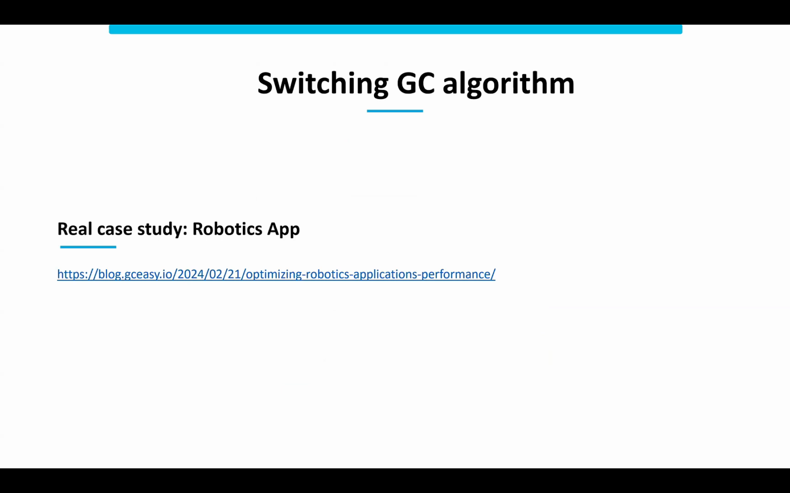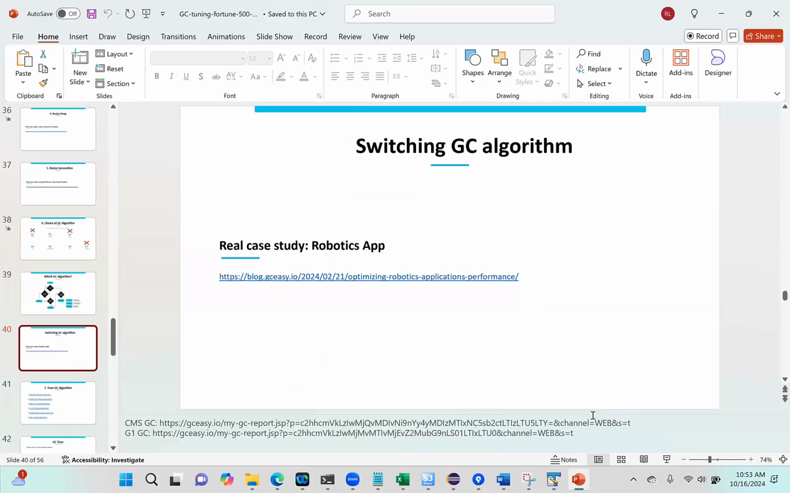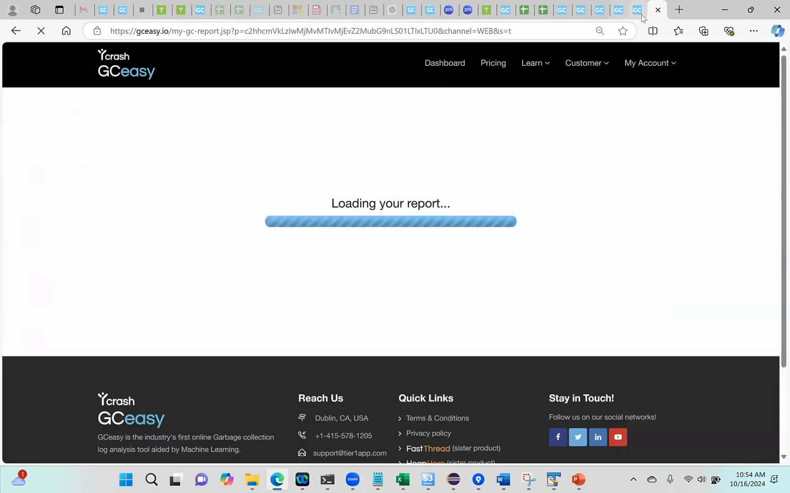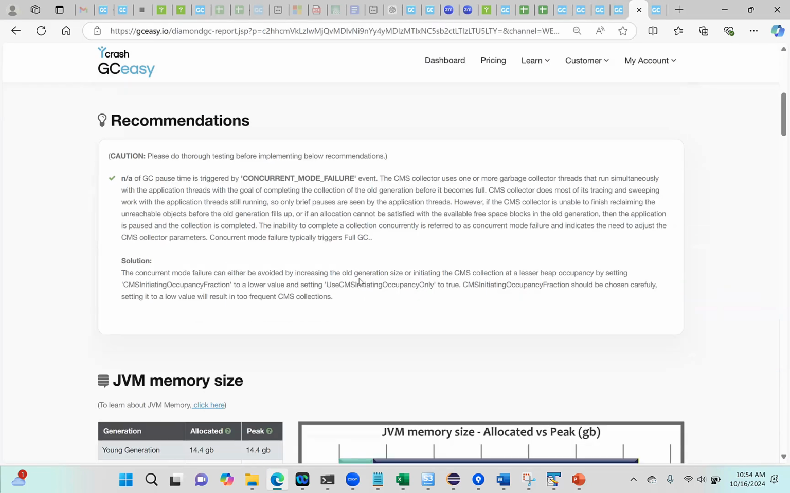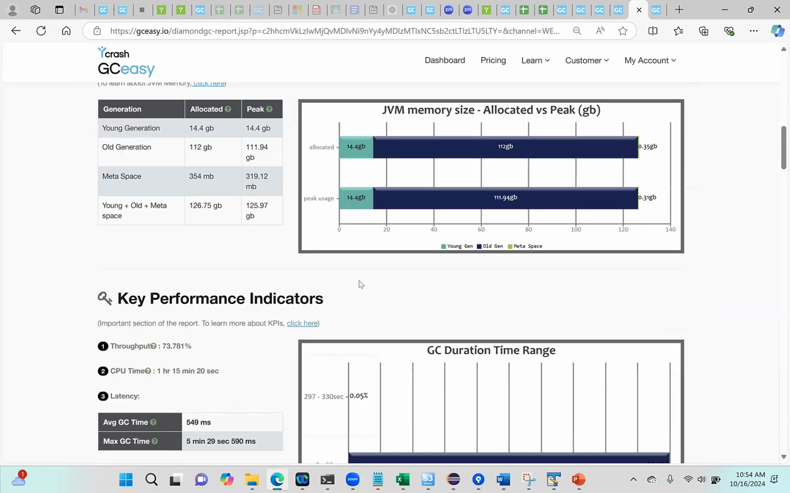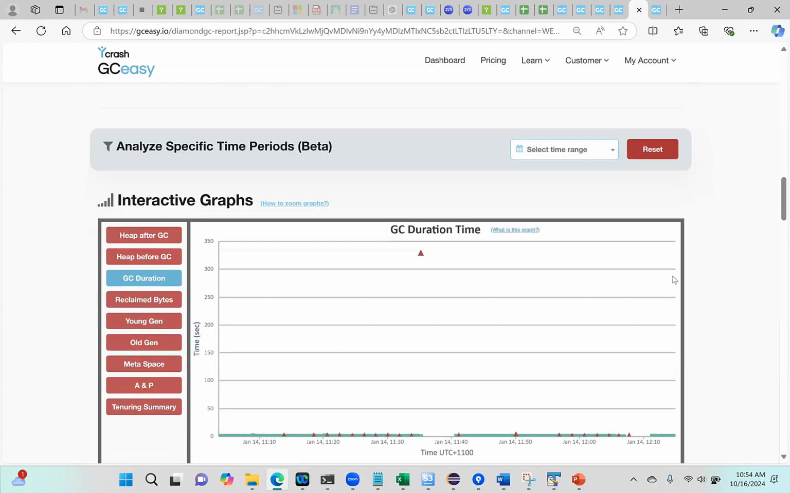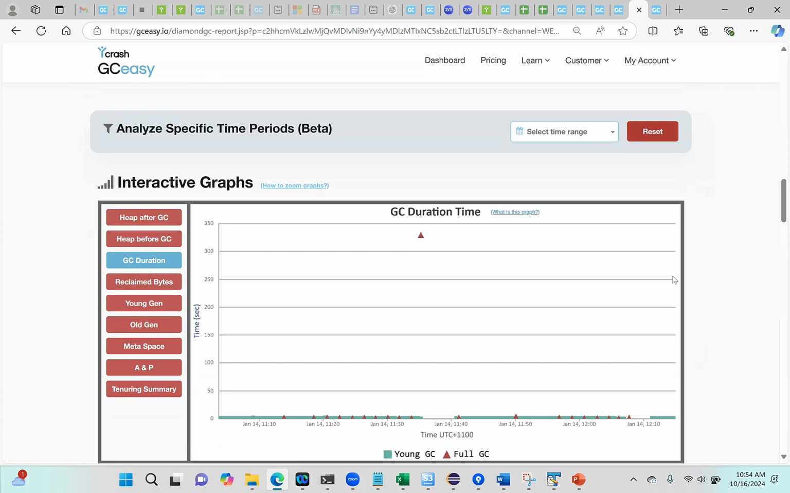Okay, friends. Here is a real-world case study of a robotics application in the European Union, right? Let me show you the baseline report, how it was looking. When they switched the GC algorithm, what happened to them? Let me show that. So friends, look at this. This is a robotics application which was used in warehouses. This application gives instructions to robots. Based on the instructions, the robots do the shipping and the packaging, right?